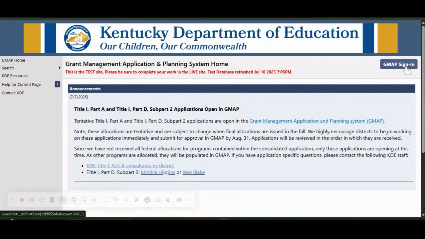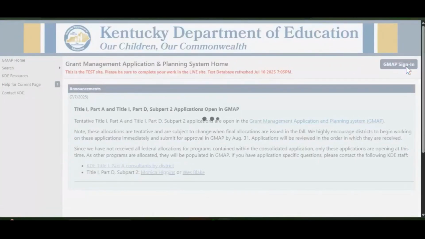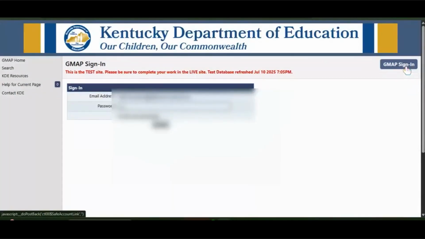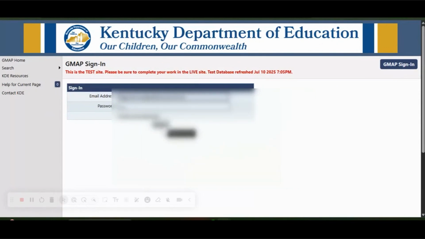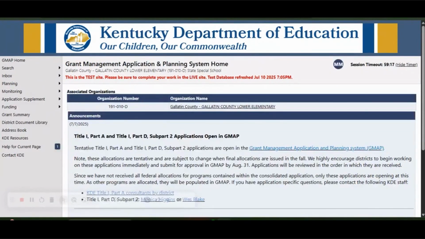For this demonstration, I'll be logging into a test site that closely mirrors the view and functions available in your district's account. After logging in, you'll see a list of any applications you have access to. Further down the page, you'll also find any system announcements posted for users. To get started, click your organization's name to access your application.